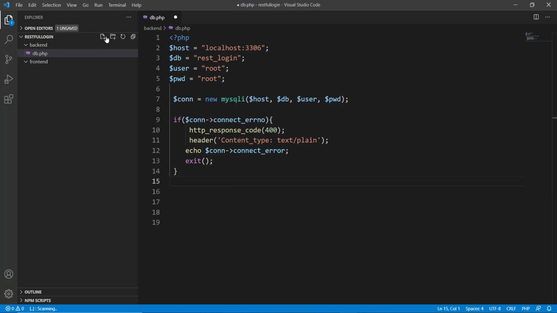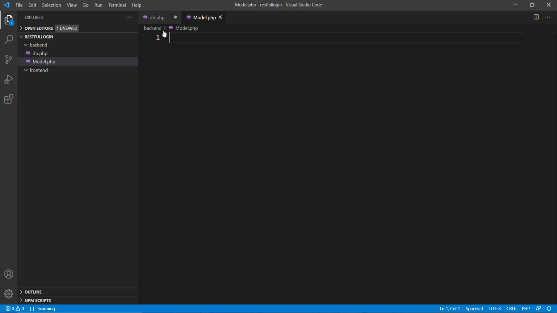Now we have to define another file over here. So I'm going to call it model.php, and this is going to be the main file. Every time a client request reaches the backend, this is the file that is going to be hit, and this is where all the RESTful services that are being offered at the front end are going to be handled. So the first thing that we have to do is put this tag. This is going to indicate that whatever we do next is going to be PHP code.